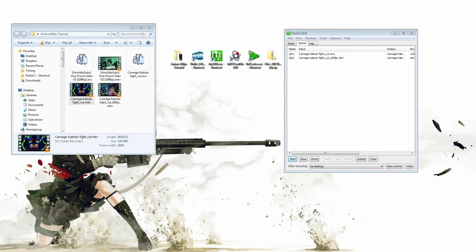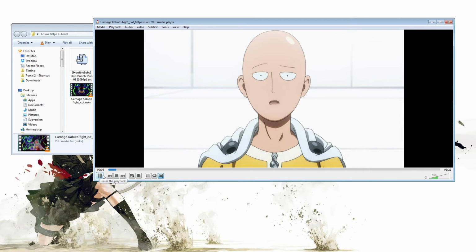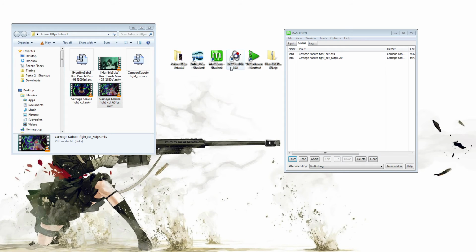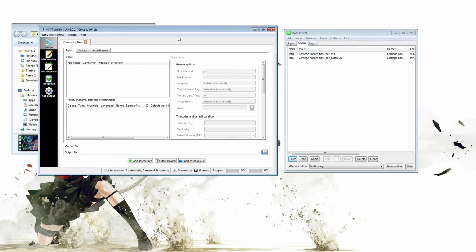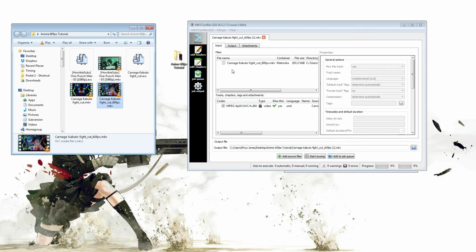Okay, now that that's done rendering, you can see it here. However, it has no audio or subtitles or anything of the sort, so what you have to do is go to MKV tool, double click that, open that up, that'll be like this. You've got your 60 FPS file and your non 60 FPS file. So first you want to drag in your 60 FPS file, and then you want to drag your non 60 FPS file in the bottom area.